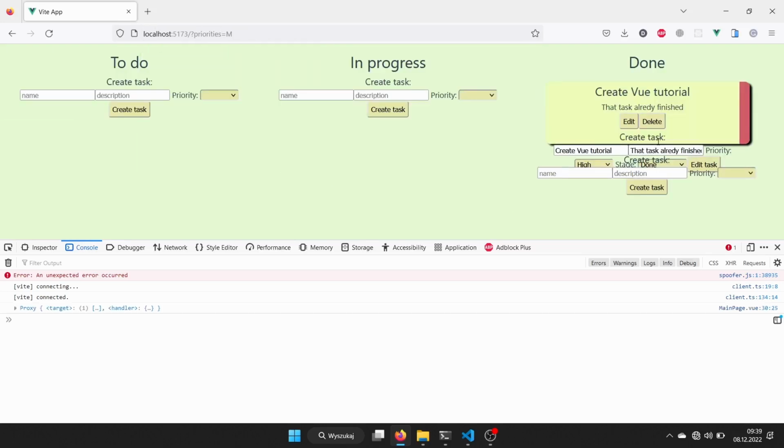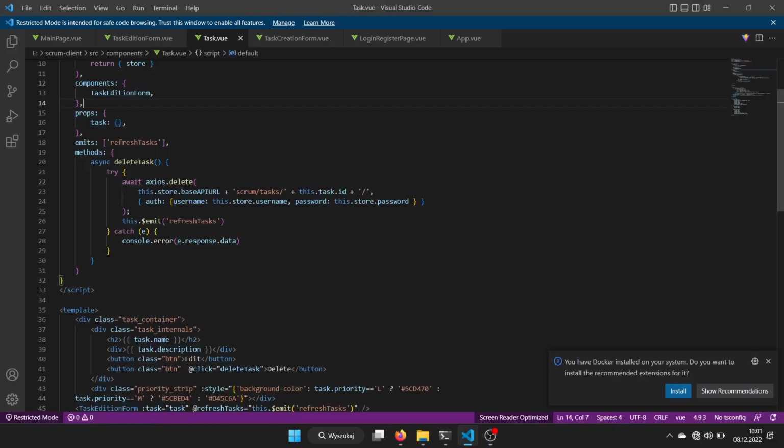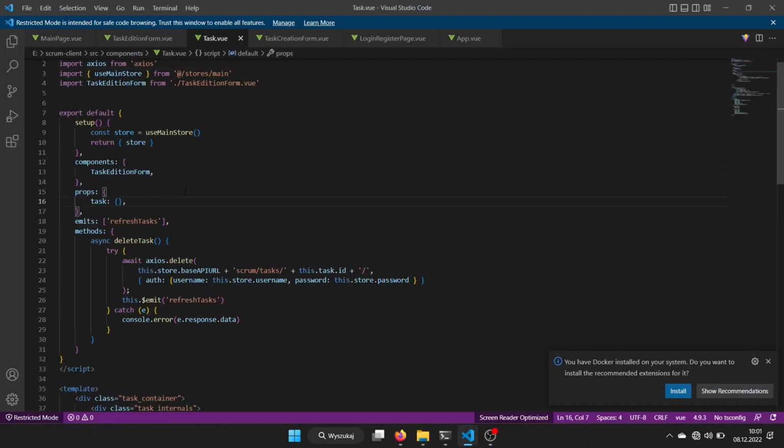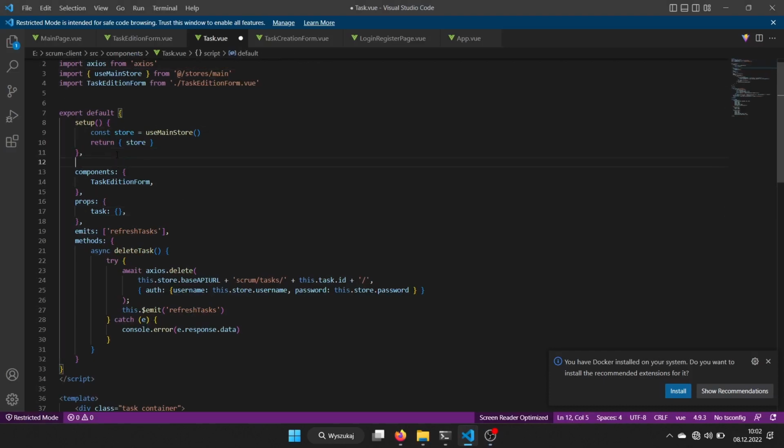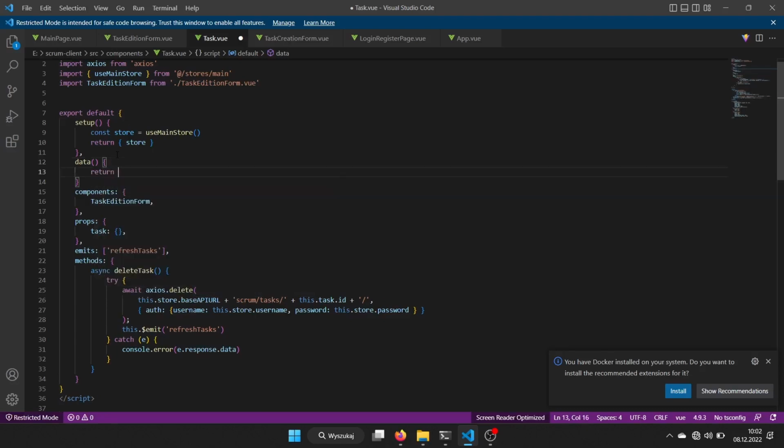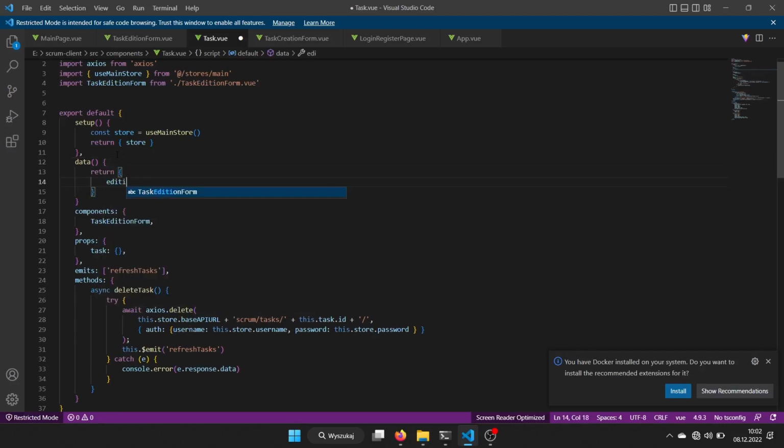We have some ugly edition form at the bottom of our task, and if we edit its field, our task's field is also edited. Now let's make it look better. To make it look better, let's make it possible to toggle content of our task and our task edition form. To make it possible, let's provide in the data field the editing boolean, which will mean if we are editing now our task or not.